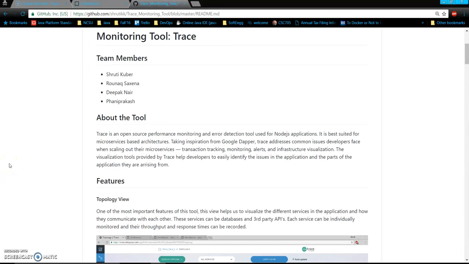Hello everyone, this is the demonstration for the Trace monitoring tool. Trace is an open source performance monitoring and error detection tool which is mainly created for Node.js based applications. It is one of the best tools which can be used in a microservices architecture.